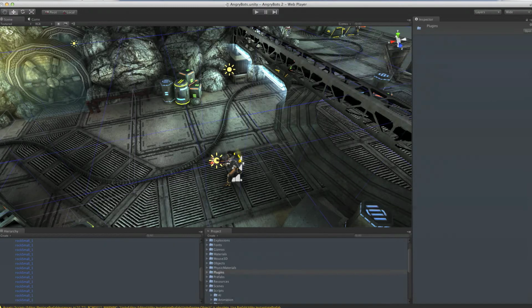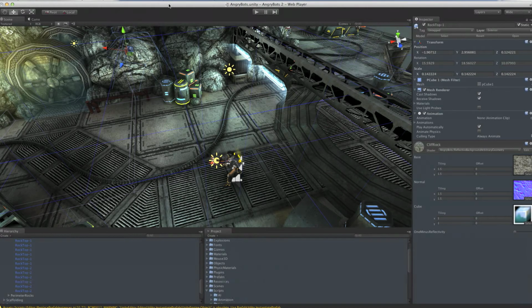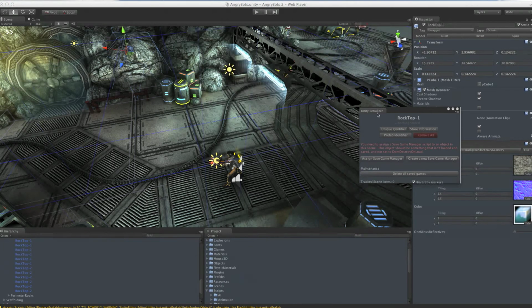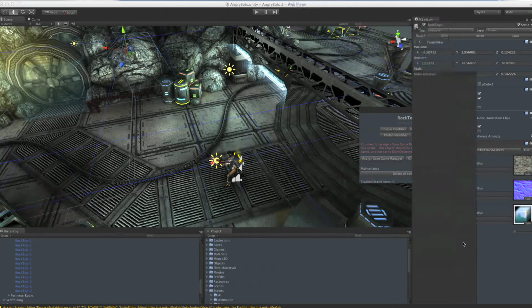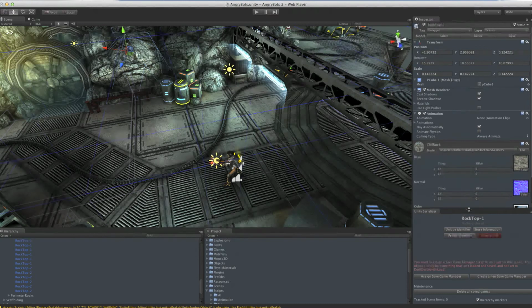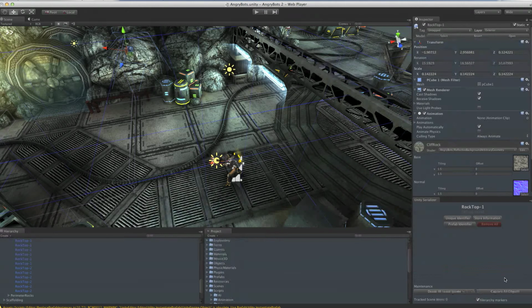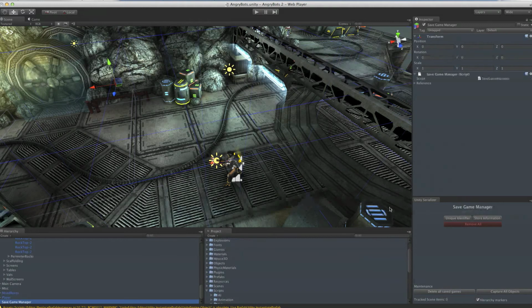Now when we've done that, we get a new Unity Serializer menu, and we get a new wizard we can just drop into our editor here, and it's going to help us out as we configure this scene. The first thing it's saying in red here is that we need a save game manager, and I can create one just by clicking on create a new save game manager, and that's created a new object called save game manager in the hierarchy.